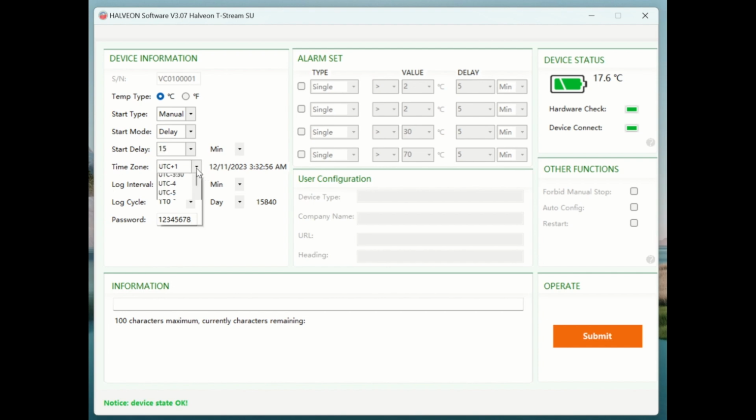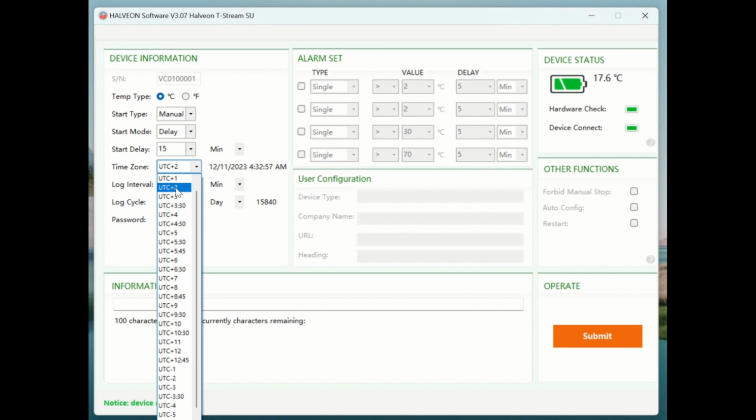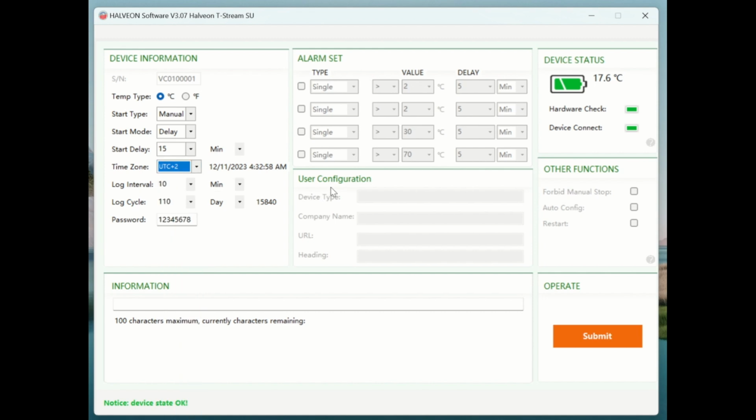Time zone. Here you can select your desired time zone. Log interval. Here you can set your log interval. The data logger will record and log at the specific time interval you set. This goes directly in accordance with the memory capacity of the data logger. If you select 160 days, it exceeds the maximum recording capacity, which would make the data logger appear in red and will not allow this specific log cycle to be set.